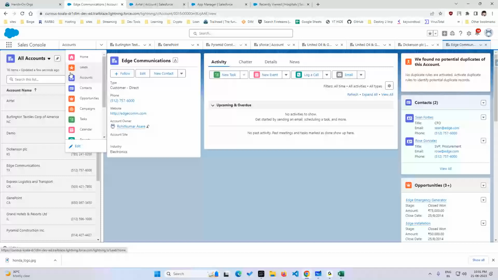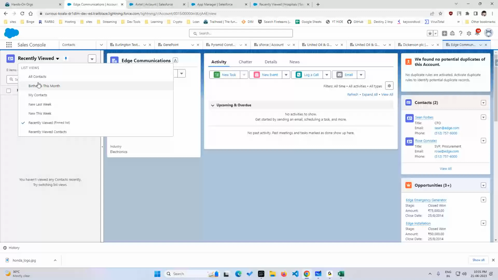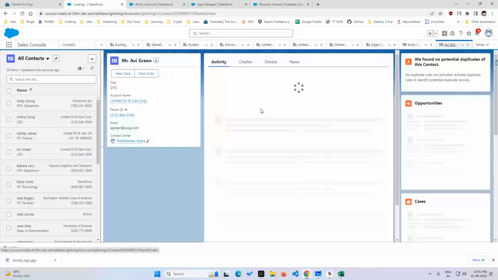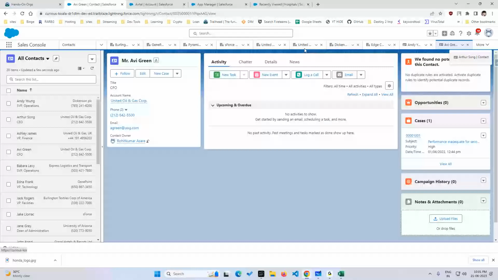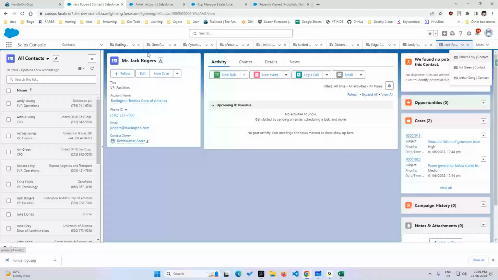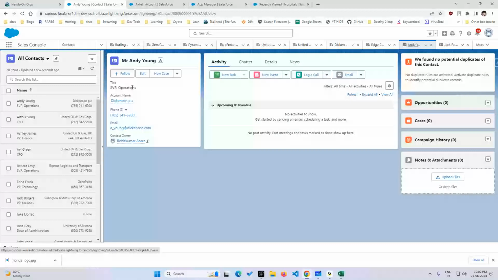Now this is a sales console. Let's open leads here, or we have contact as well. If I click on all contacts here, I can open all these contacts. These are nothing but my contacts, and you'll find them in tabular format. Let's say I want to go back to my account, I can go back to my account. I can go back to my contact here. So this is the basic difference between standard and console.